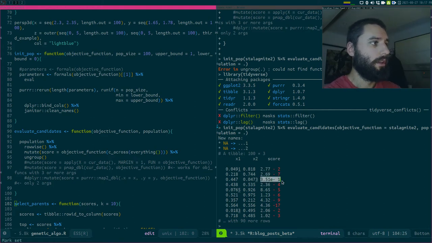This one, well, the maximum is at 1. So this one is 0.3, so it's not great. It's not great, but that's how it is. So these are totally random. So you score them. So this is relatively easy to do.